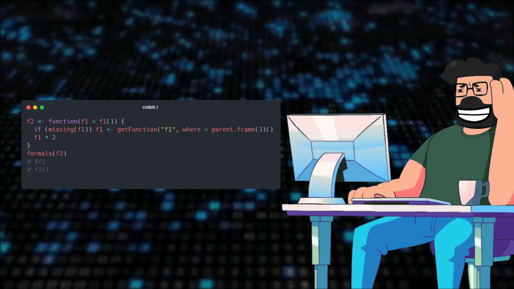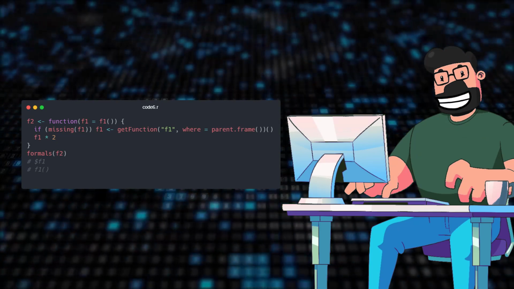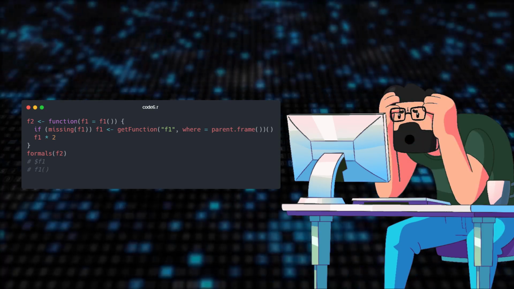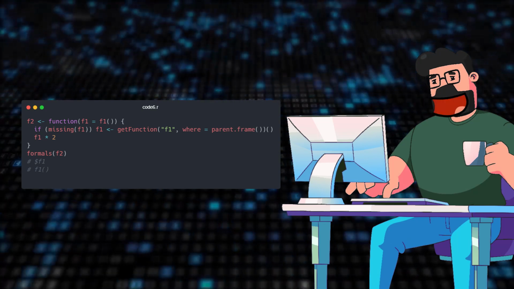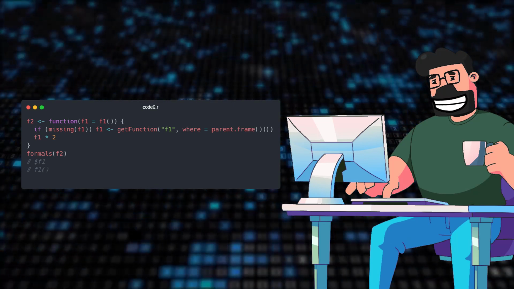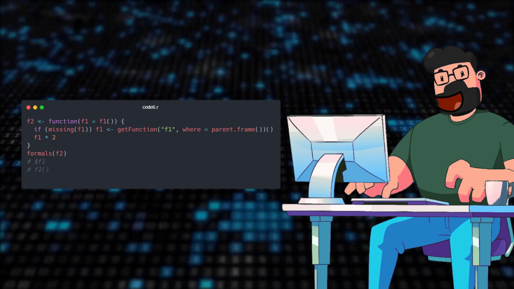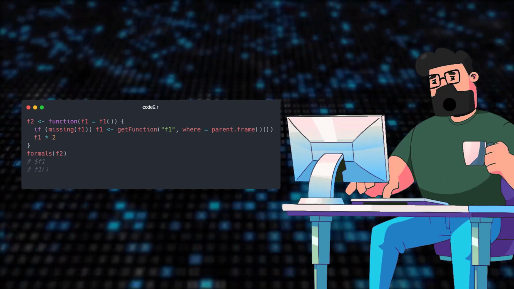In a final refinement, we can maintain the self-documenting nature of the function by including a check for missing arguments within the function definition. This approach, exemplified in f2 <- function(f1 = f1) { if (missing(f1)) f1 <- get("f1", where = parent.frame()); f1 * 2 }, ensures clarity and robustness in the code.